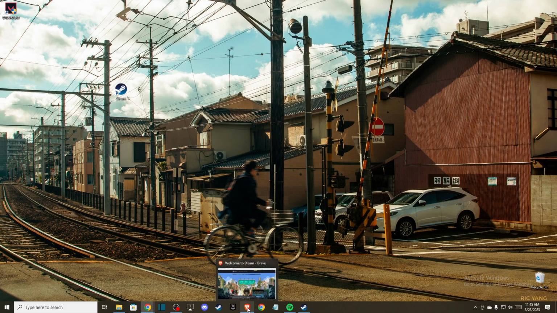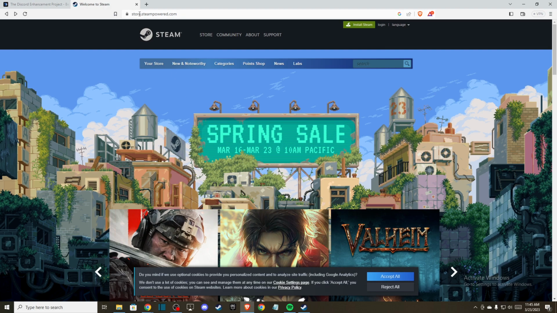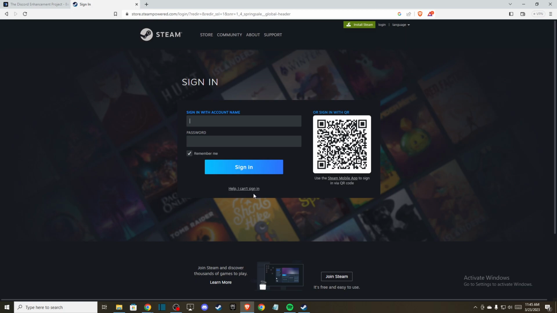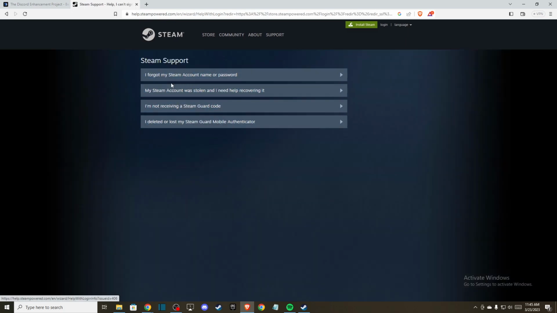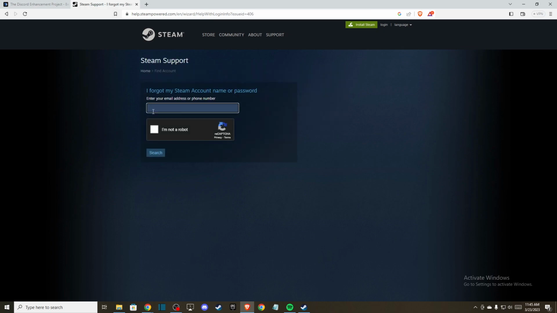First of all, you need to open up your browser, go to Steam, press login, and then change your password. Click "Help, I can't sign in," then "I forgot my Steam account name or password," and put in your email. You will be sent a confirmation code to your email, and then you can change your password.